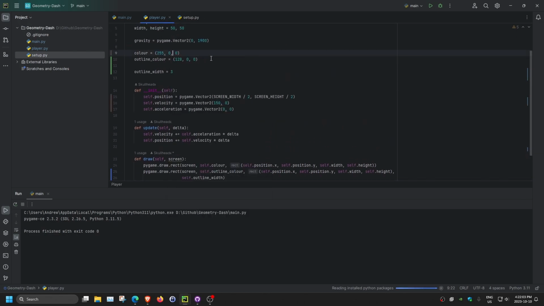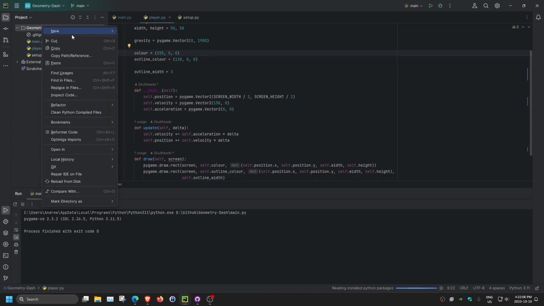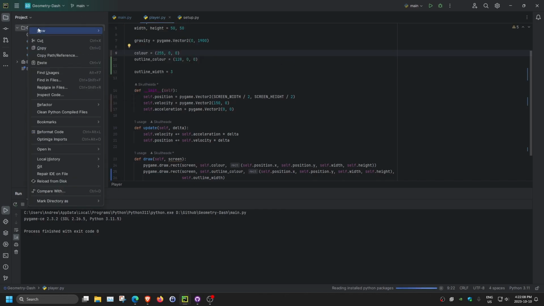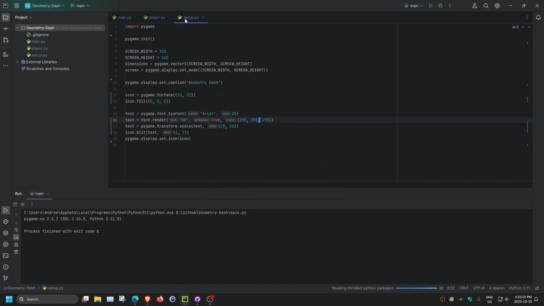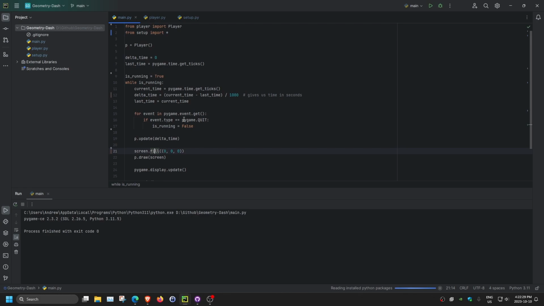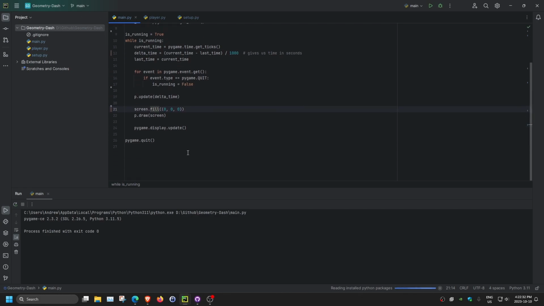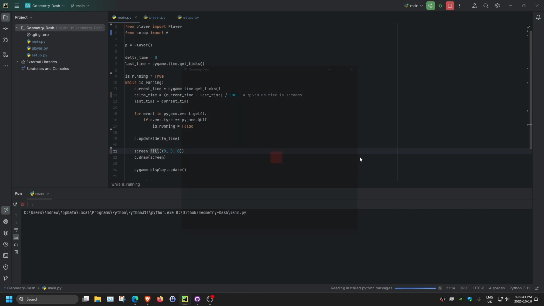Show context actions, reformat the file. You can also just do it on the entire folder. So you right click on the folder, reformat code, and you can optimize imports, clean up code. Yeah, that's usually what I do. It'll go through all the files, and it'll add spaces after your commas. It will make sure that there's only one blank line at the end of each file. Just a really cool thing that will make your code look a lot cleaner. And of course, nothing changes, it still works, right? Remember to always check that your code still works.